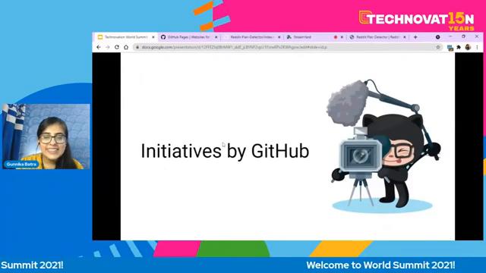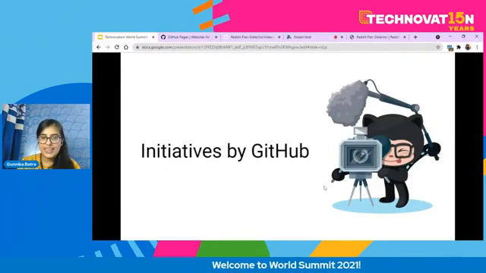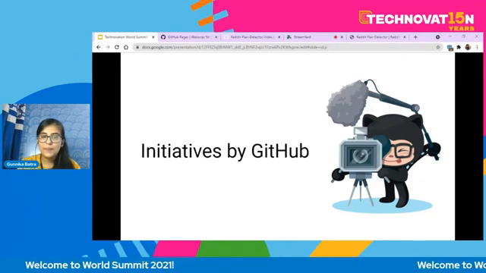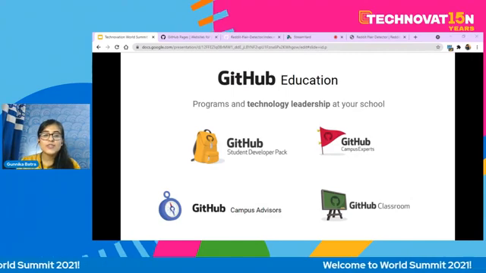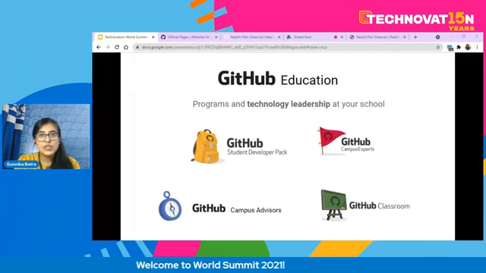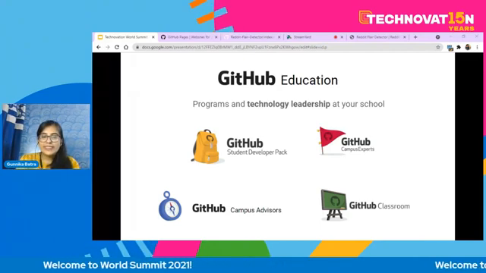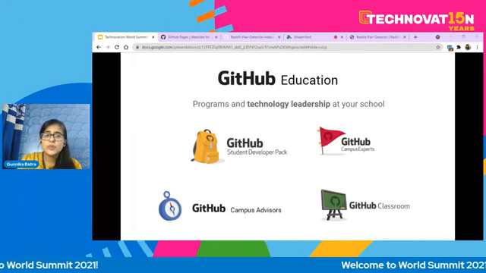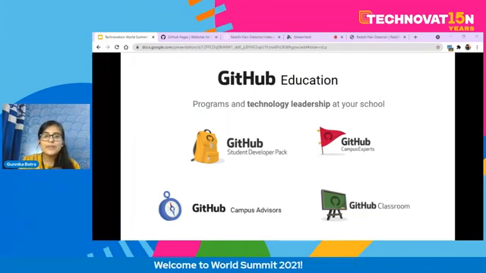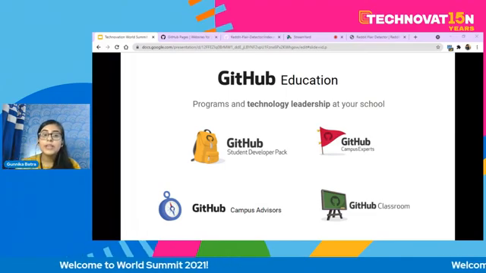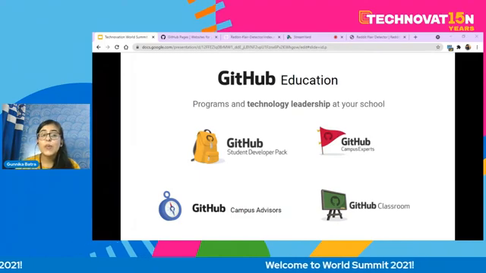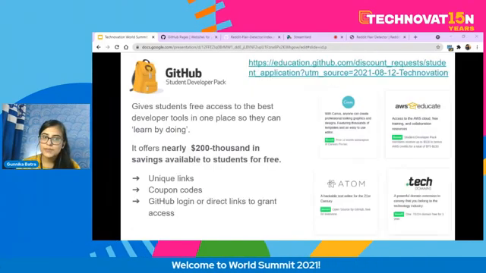Okay, now let us go to another section of our PPT, which is called Some Initiatives by GitHub. Now, GitHub Education provides you mentorship for programs and technology leadership at your school. You have four things here. First, you can see is a GitHub Student Developer Pack, GitHub Campus Experts, GitHub Campus Advisors, and GitHub Classroom. Now, the first two are particularly targeted at students, which is Student Developer Pack and Campus Experts, whereas the remaining two are for the teachers.